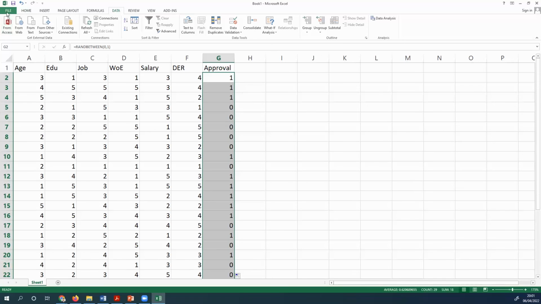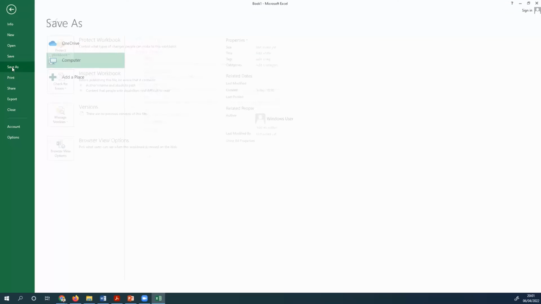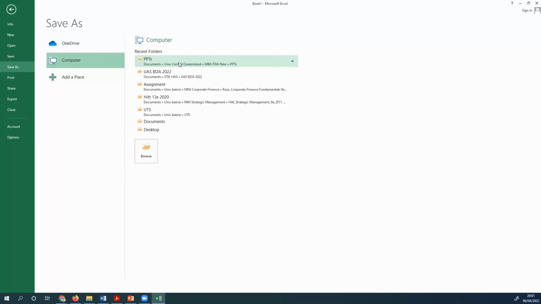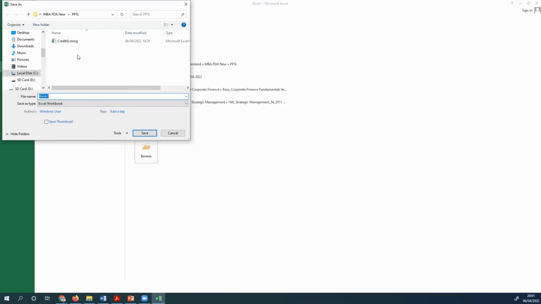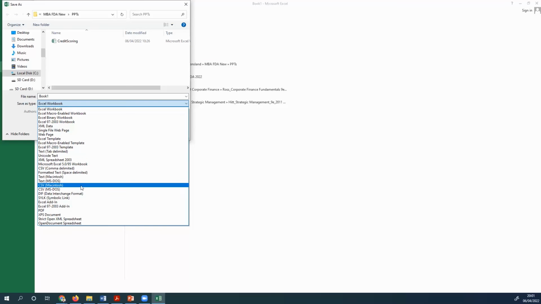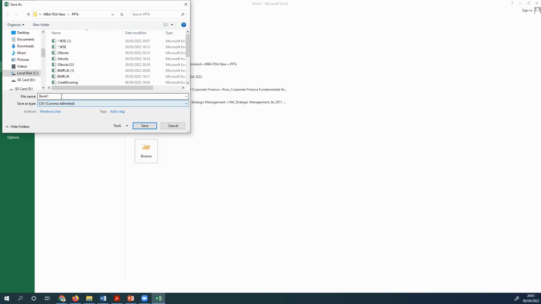Then save as PPTs. As a CSV file. Credit scoring 2.